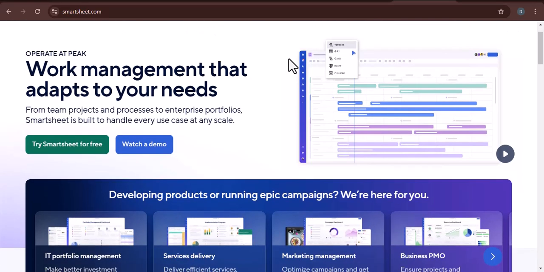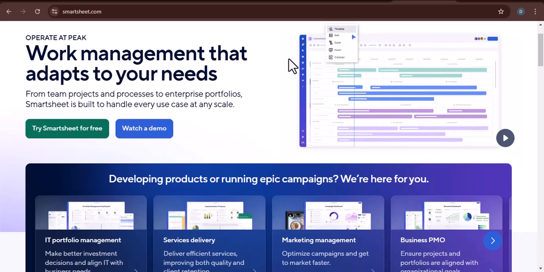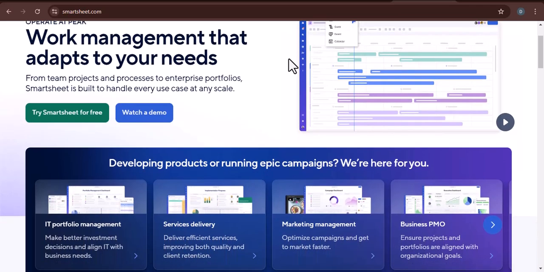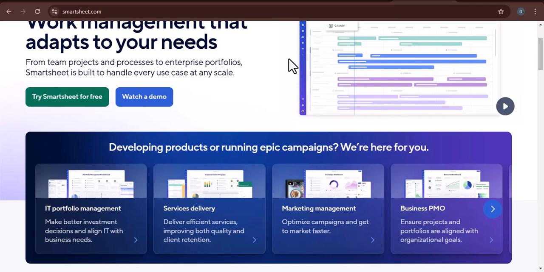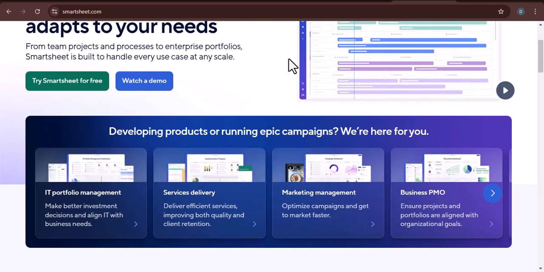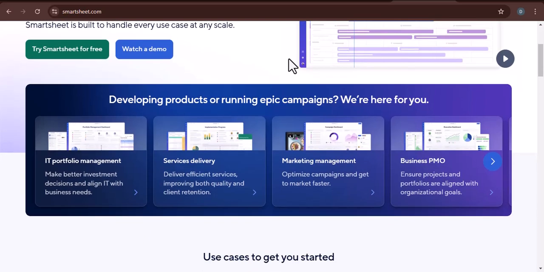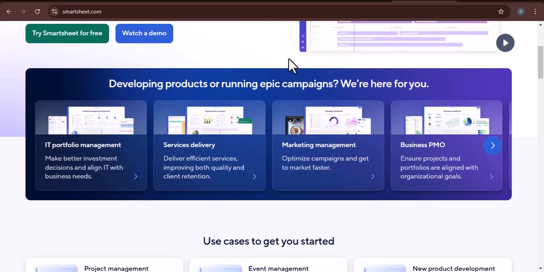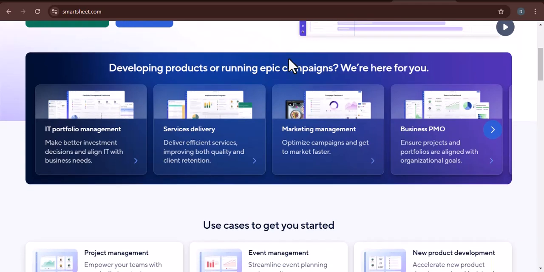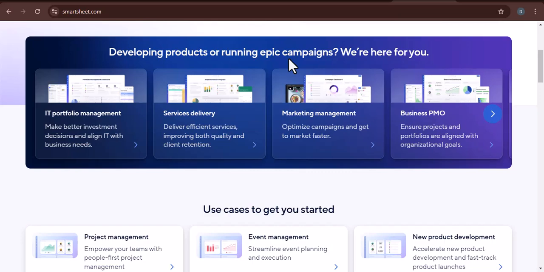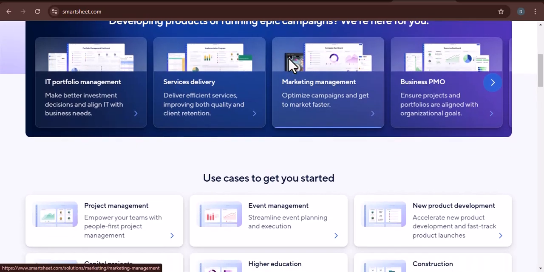Today, I'm going to be talking about Smartsheet, a powerful tool for project management and collaboration. I've been using Smartsheet for a while now, and I've found it to be an incredibly versatile and user-friendly tool. In this video, I'm going to answer the question, how many sheets can you have in Smartsheet? But before I do that, I want to give you a quick overview of what Smartsheet is and how it can be used.